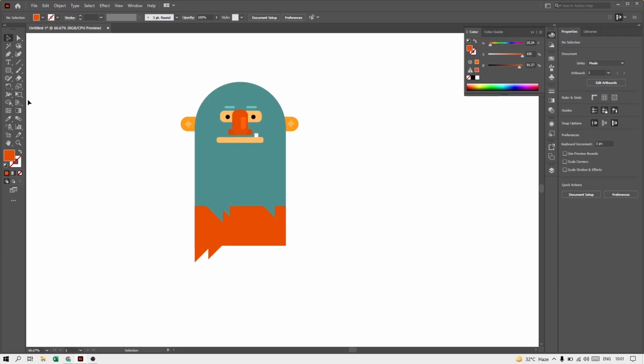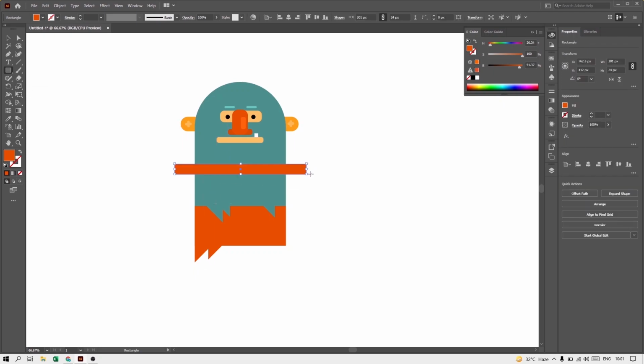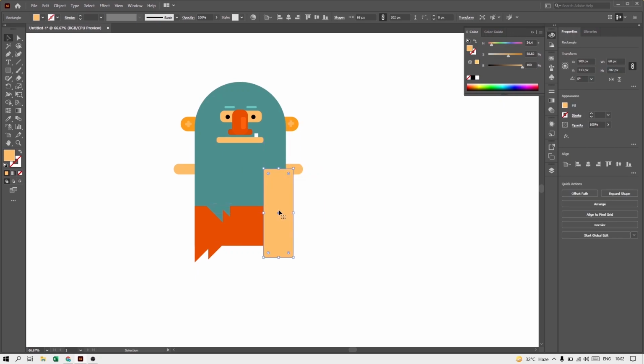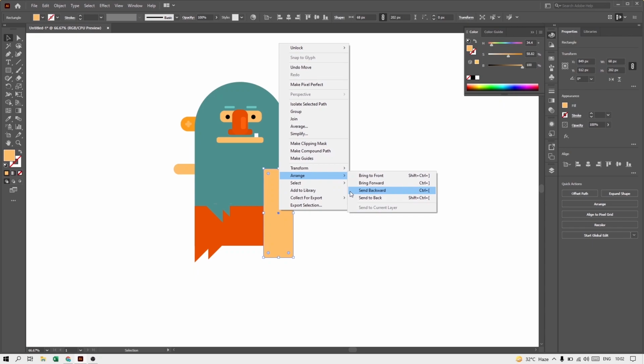Now to create the shoulders, you can take the rectangle tool and draw a rectangle here. This much is fine. You can change the color. Now by selecting this, take the direct selection tool and make it round from all the corners. Again take the rectangle tool and draw a rectangle in this way. Bring it here. Again arrange and send it to back.